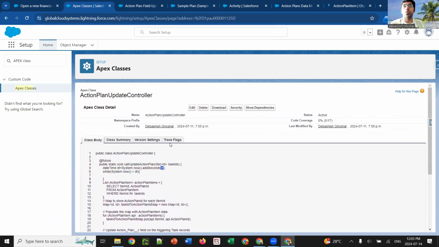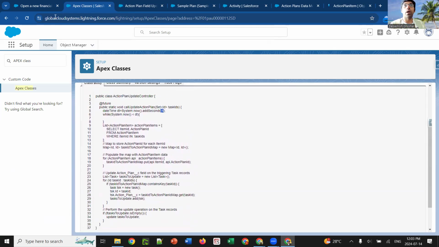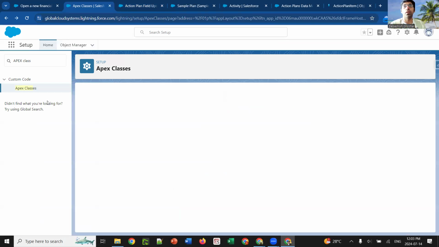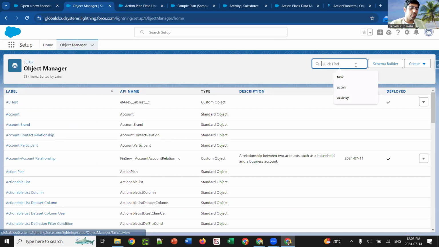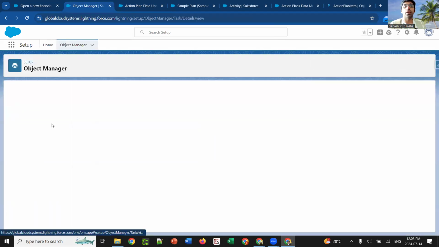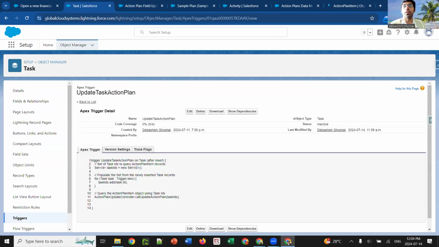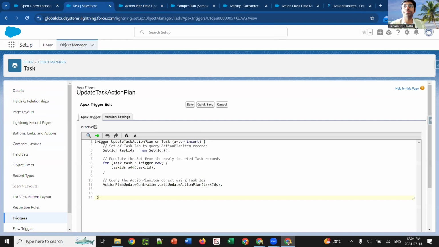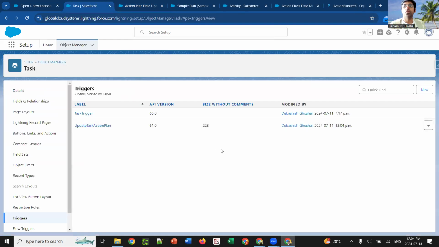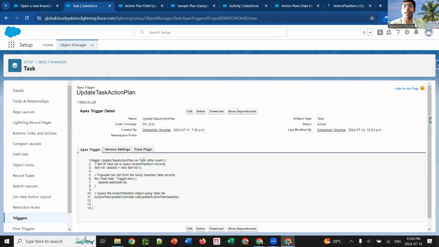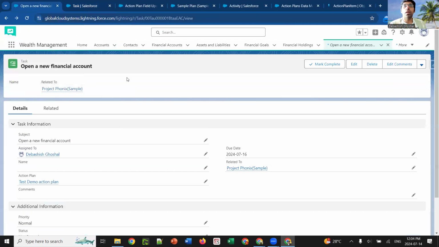All right, so let's now go back to our test scenario. And before going back to the scenario, let's ensure that our trigger is active. So I'm gonna go to task, and again, task, trigger. The name of the trigger is update action plan. So let's activate this. Save. So again, this is running in after insert on task.